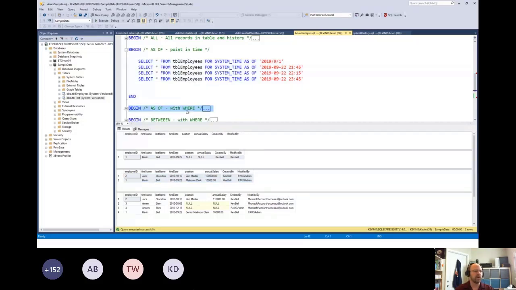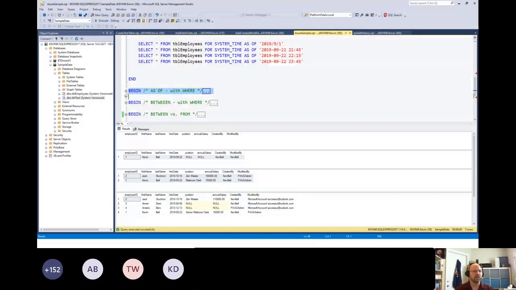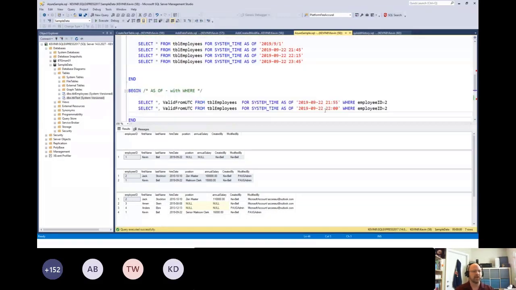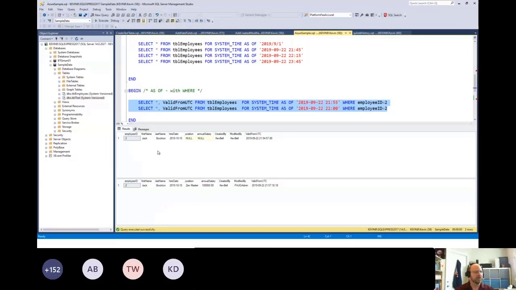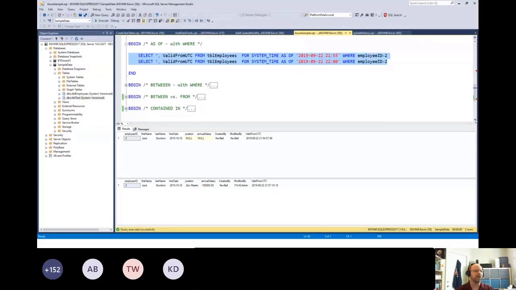You can also do it with a where clause. So let's go ahead and look at Jack's record about 5 minutes apart, and we can compare those. And you can see on here, Jack didn't have a position and a salary, and then he did 5 minutes later. So I could have done this with a union query, but I wanted to show you that these are 2 separate queries that you can run to compare how things changed over time. And that gives you an exact kind of snapshot.